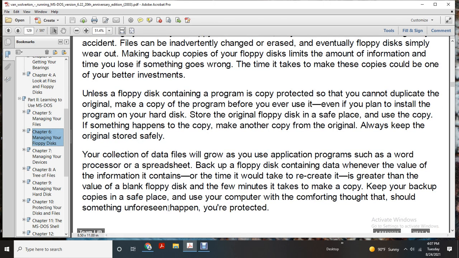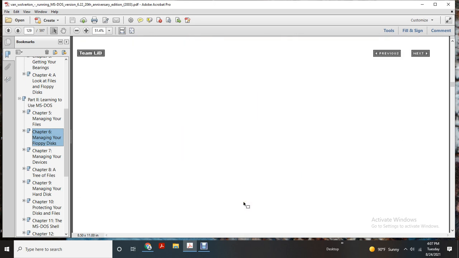Your collection of data will grow with the application program, such as the work you do with a spreadsheet. Back up the floppy disks that contain data. Whether the value of the information contained on the disk would take more to recreate than the value of a blank floppy disk, it takes only a few minutes to make a copy. Keep the backup copies in a safe place. Using the computer without backups is comforting until something unforeseen happens, and then you're unprotected.